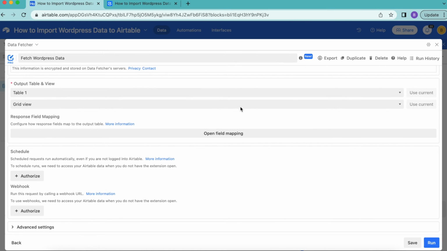If you haven't yet upgraded to a paid data fetcher account, I really recommend that you do, otherwise it might not look like this on your screen. Once you upgrade to a paid data fetcher account, you can use this scheduling tool for all of the requests that you would like to run without you having to do a thing.